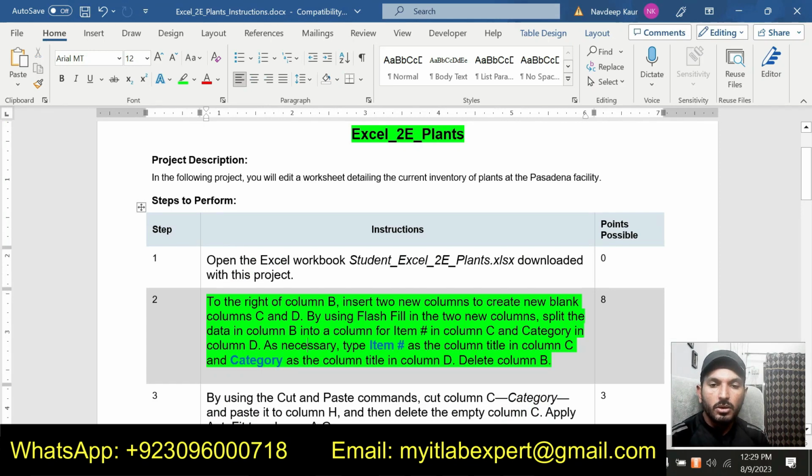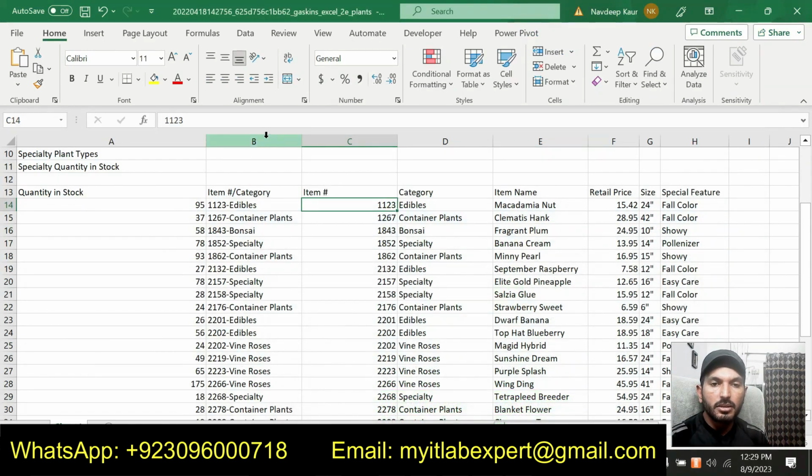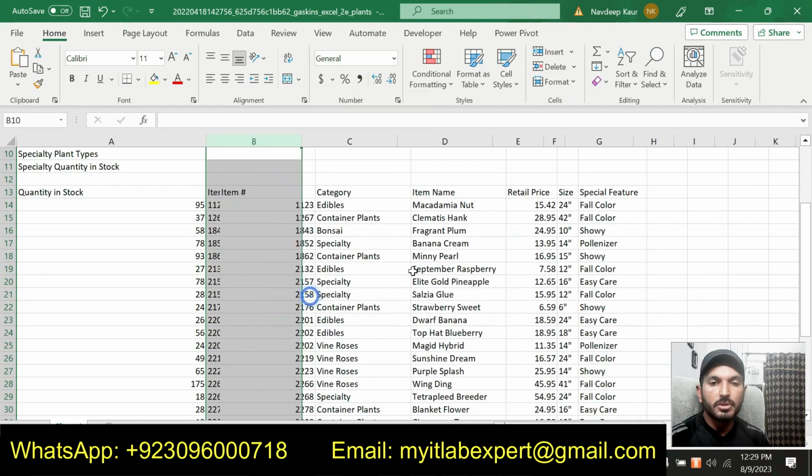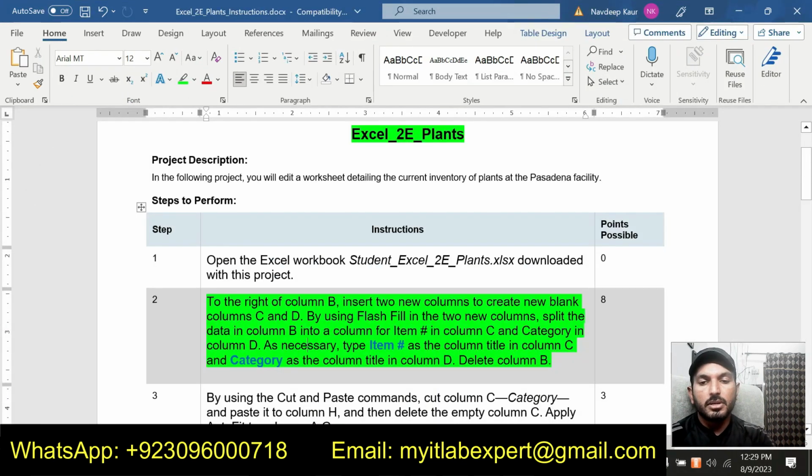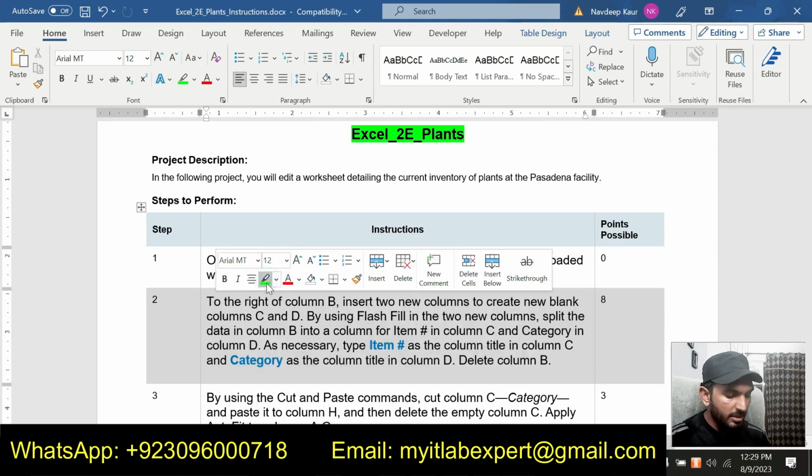Now it is saying to delete column B, and we will delete column B. And that is all required in step number 2. So we are done with step number 2 of this assignment, and now we're going to do the next step, that is step number 3.